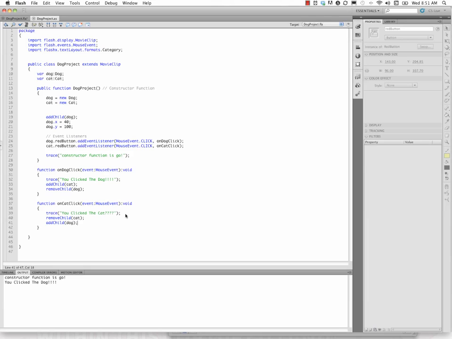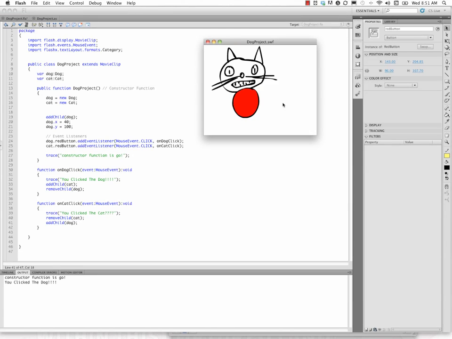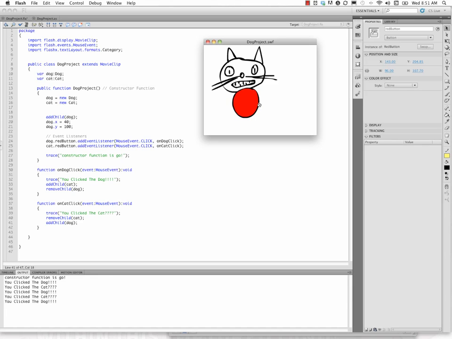Save it, and test it. There's our dog. Mouse over, click it. There's the cat. Click it. And now we have jumping back and forth.